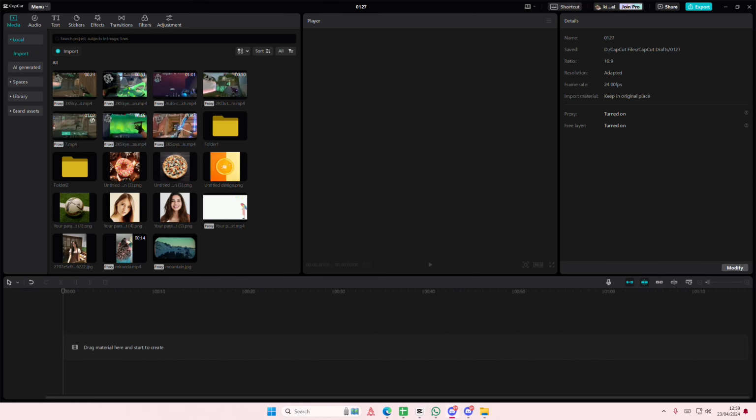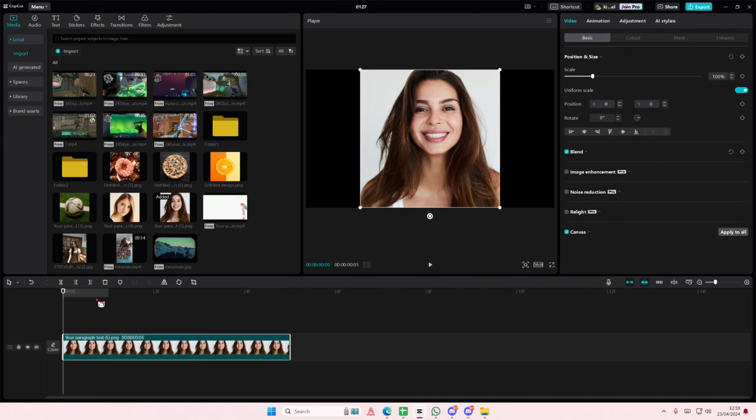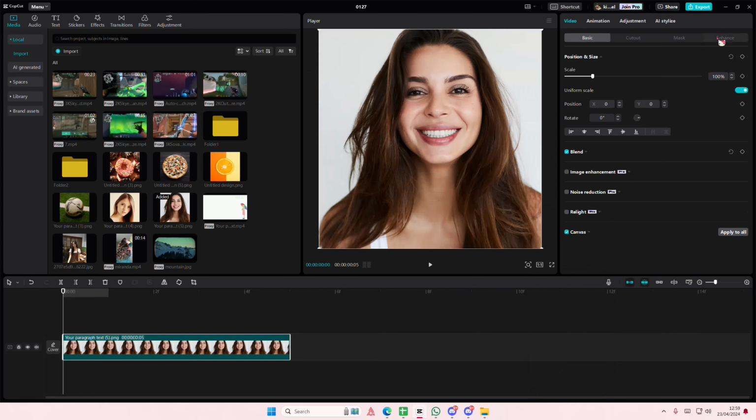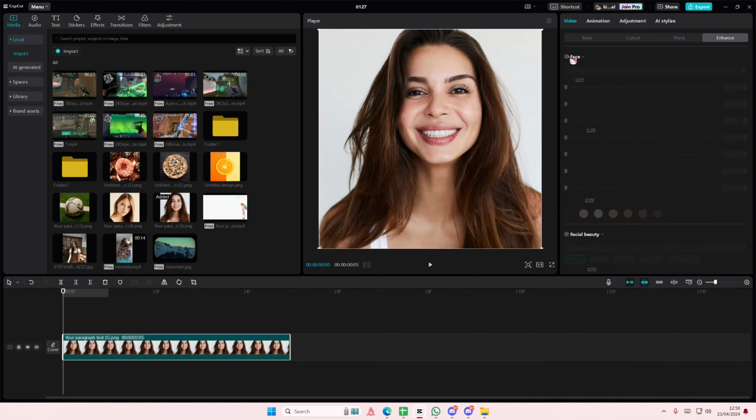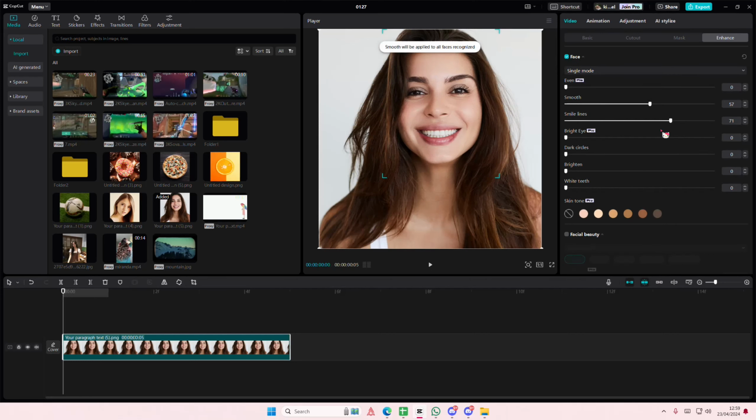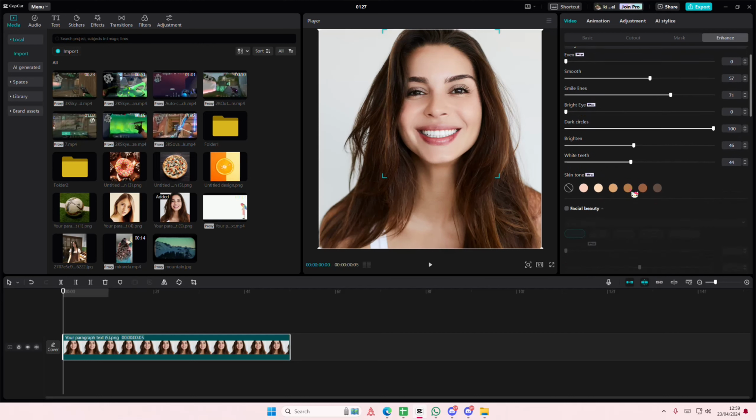In this video I'll be showing you guys how you can basically Facetune on CapCut PC. So I'm just going to select this picture right here and go to the Enhance tab, and if I enable face here, I can smooth the skin, I can delete smile lines, I can also delete the dark circles, I can also brighten her face and make her teeth whiter. She already has really white teeth.